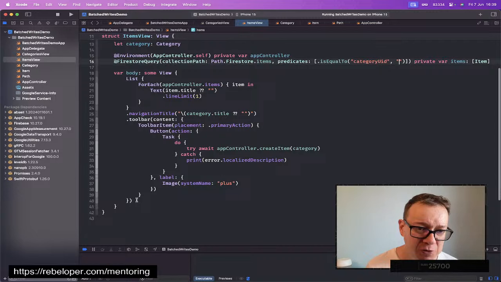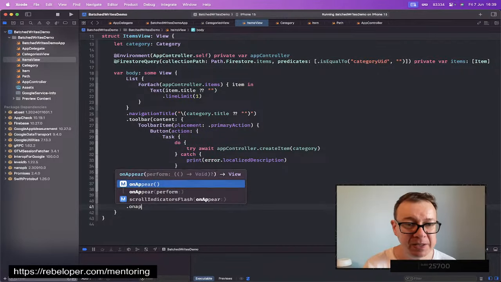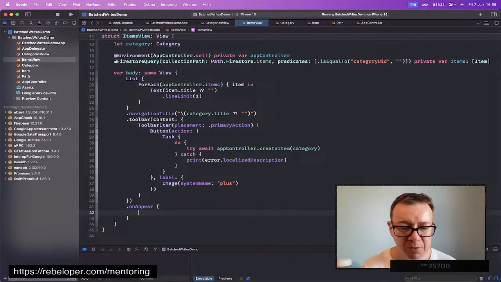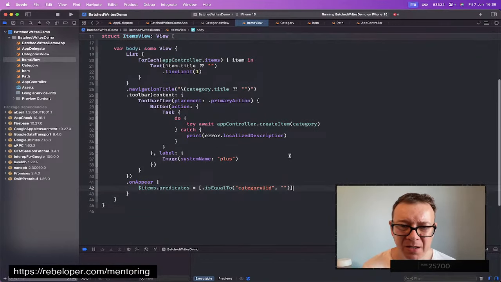Instead, when this view appears, we're just going to change the predicate. So on appear, there we go. We're going to say $sign items dot predicates, and we are going to set them up one more time. And because this is just one, I'm just going to copy this out and then set it up like that.